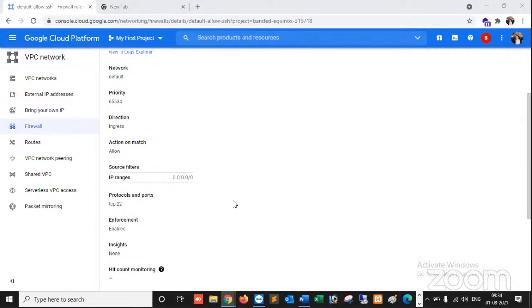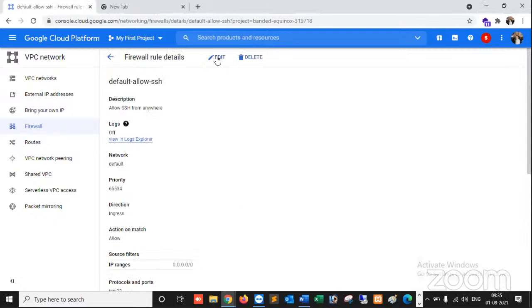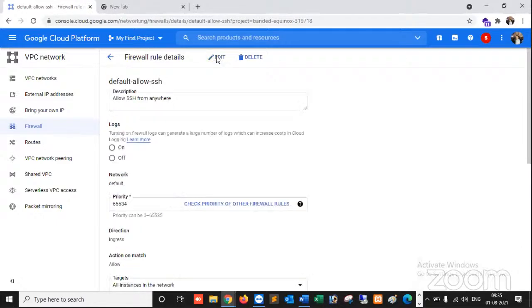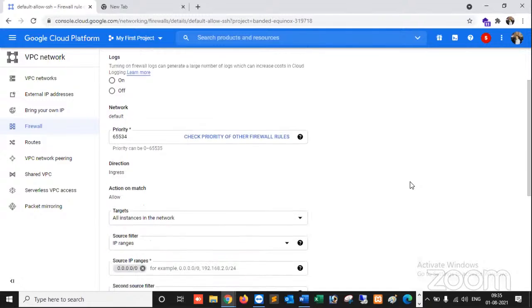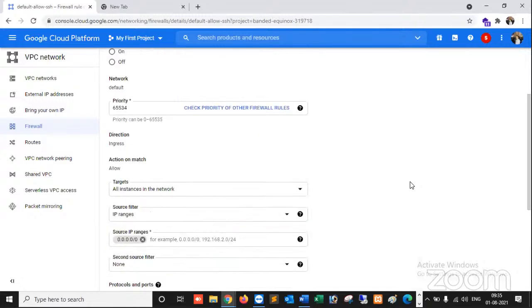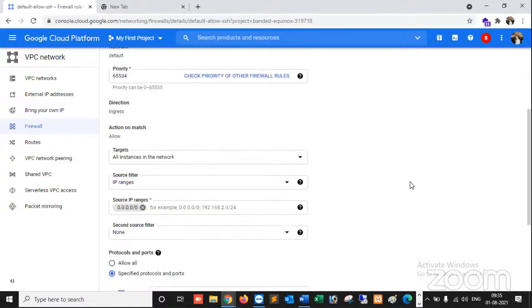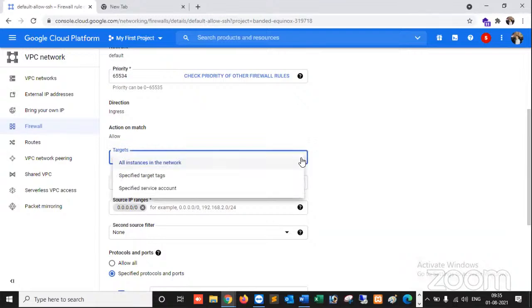It's enforced, enabled. So if you click on edit, go up, click on edit. Now here you can turn logs on and off, and this is priority. Then come down. It says allow on match, all instances in the network. Or you can actually choose, click on the down arrow, all instances on the network. Click on that and see what other options are available. Specified target tags and specified service account.